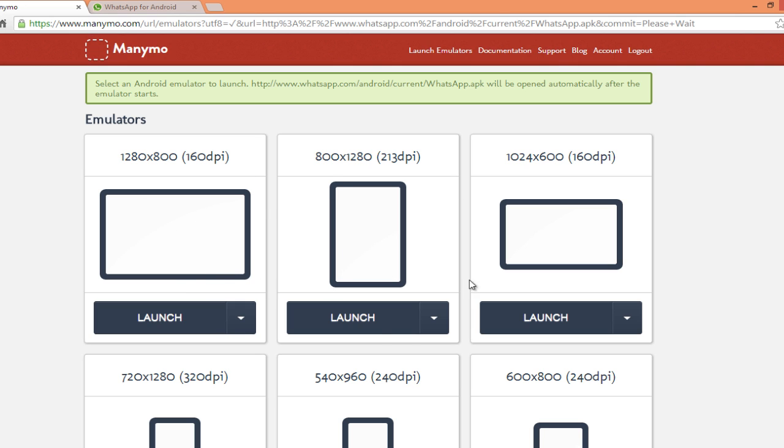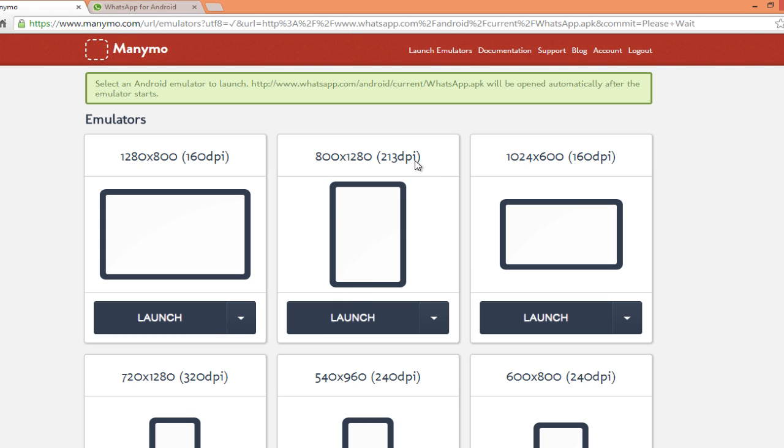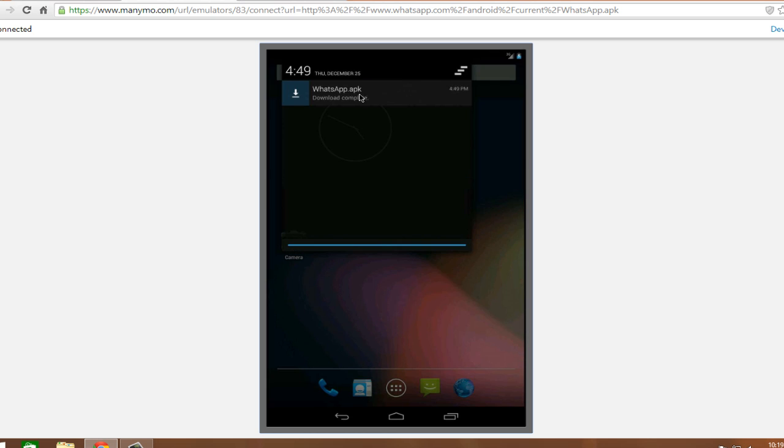And you'll need to select the version of the emulator you want. So we'll select 800x1280. So click on launch. And you'll see that starting Android. Please wait for this. So this is just the stock Android which you can see over here. And in the notification bar, you'll find that WhatsApp.com APK download complete. So we'll open that.